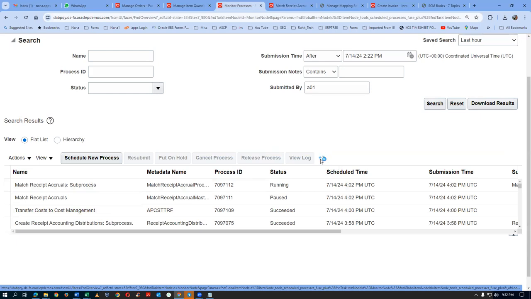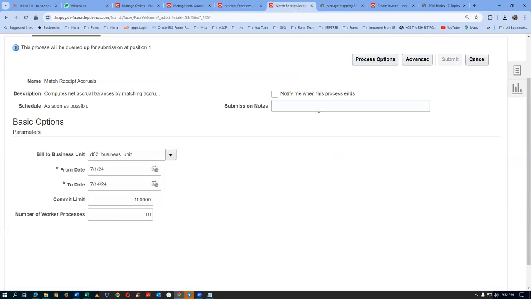Once you do the receipt accruals, there is no need to create a distribution at all. It will be coming automatically. The match receipt accrual sub process is now completed actually. We'll now go there and have a look at it. Click on it.